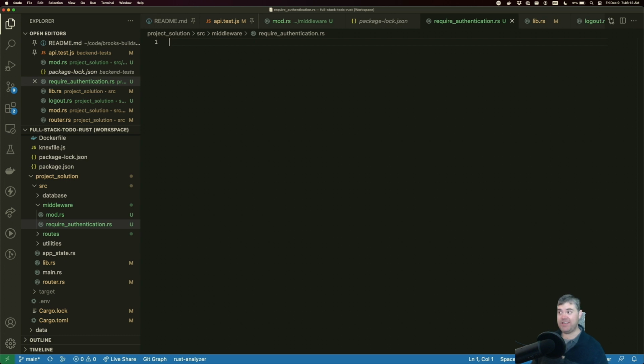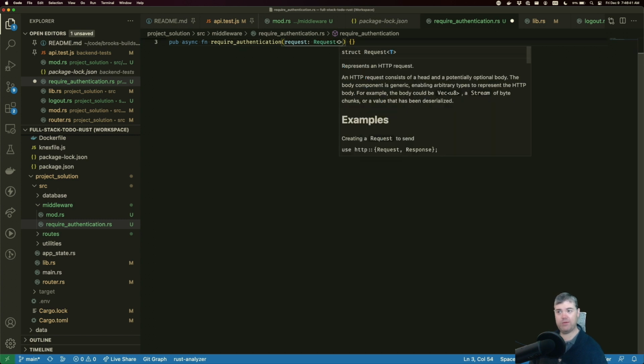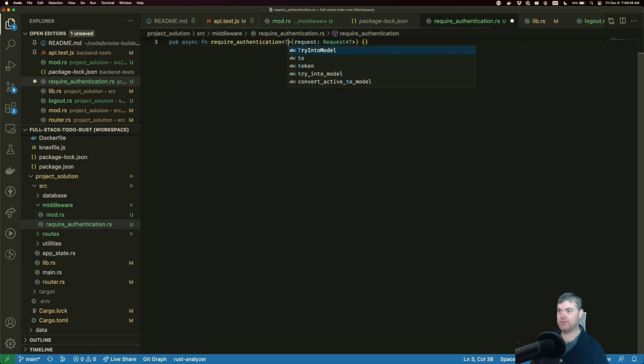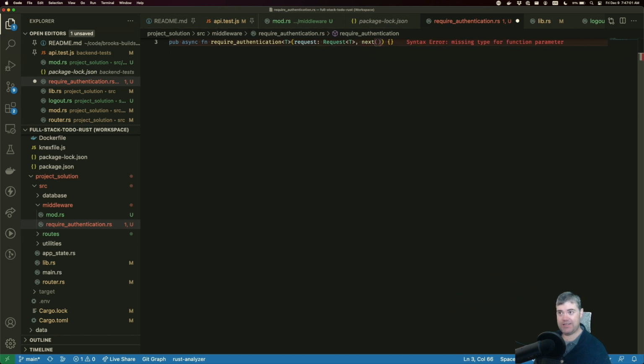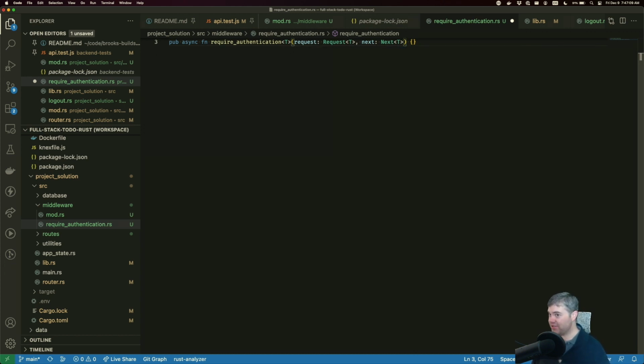All right, so we know we're going to need some kind of function for this. So we're going to have a pub async function require authentication. If I remember correctly, it takes in a request and next, and then those are going to be the generics. So request is a request, and you're going to be the type T, right? Which means we need a generic T. See if I can do this by memory. It's been a little while since I did that lesson on middleware. Okay, so request T, request. We have next. Next is going to be a next, and that's going to be the exact same T. Okay, so far so good.